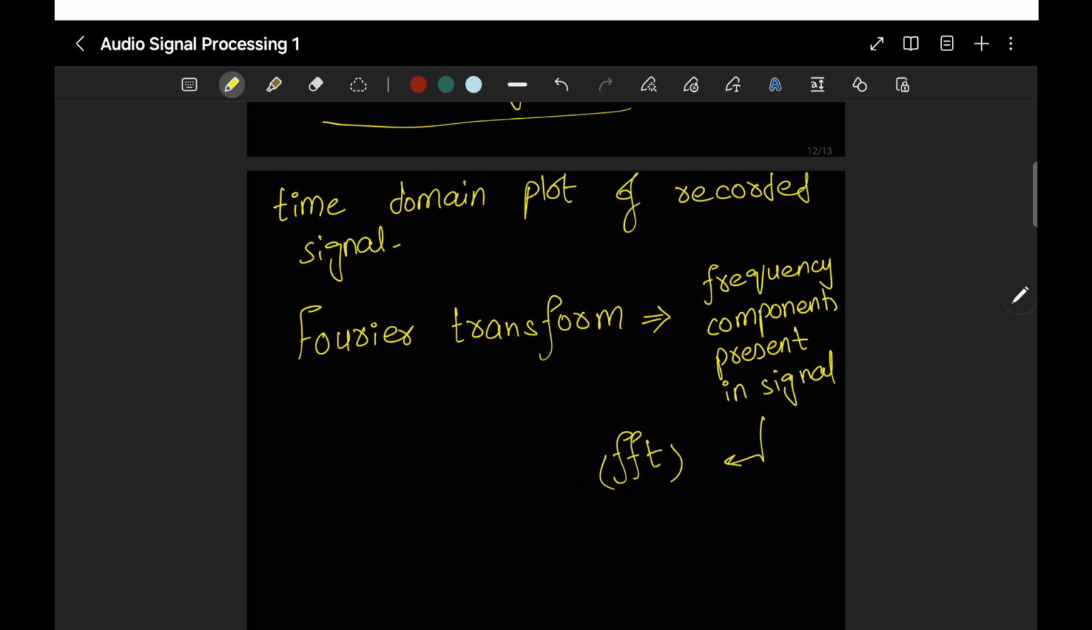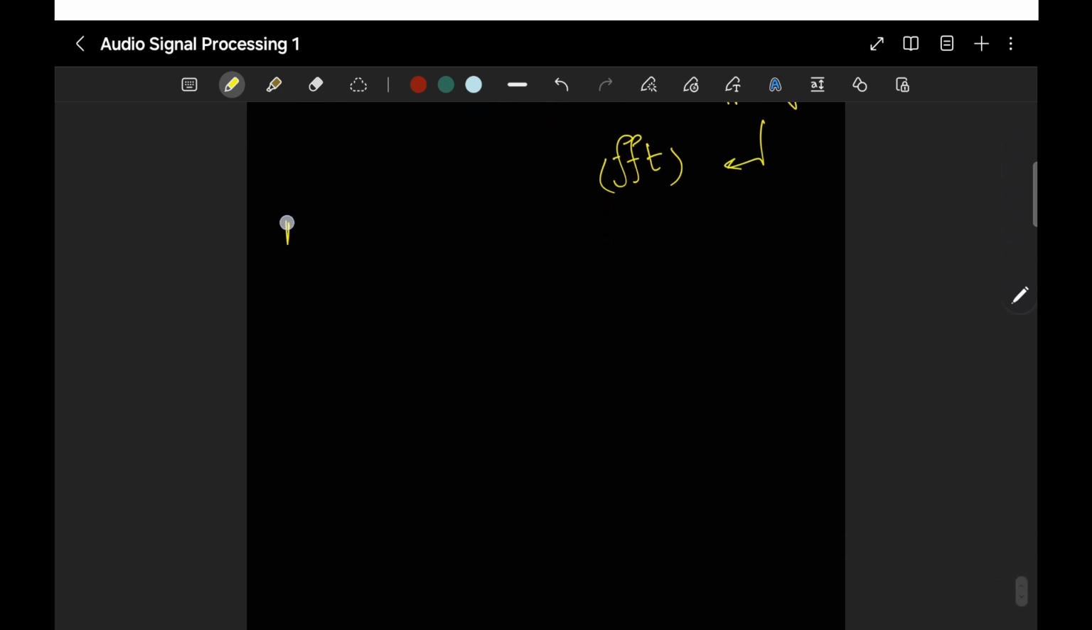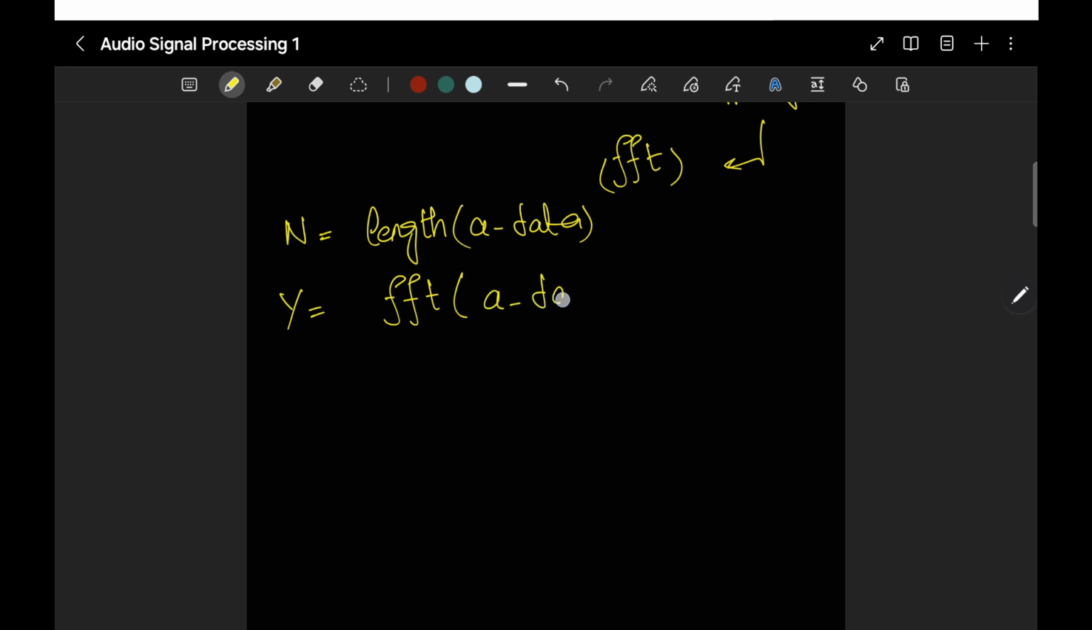First of all, we will see how many samples there are in total, which is the length of A of data. Then we take the Fourier transform, which is FFT of A of data. This is actually the fast Fourier transform, which is an optimized form of Fourier transform.